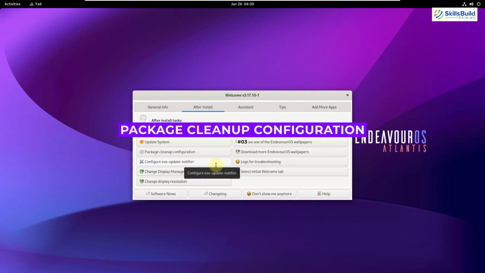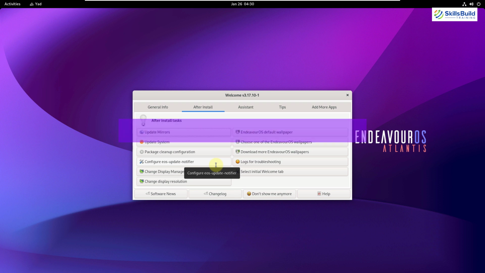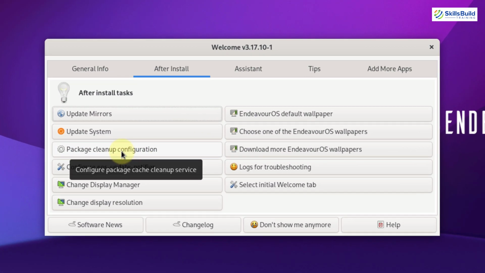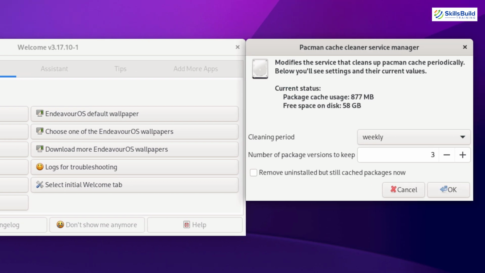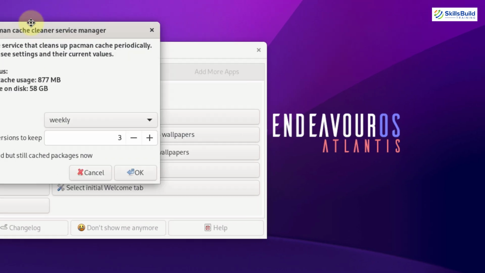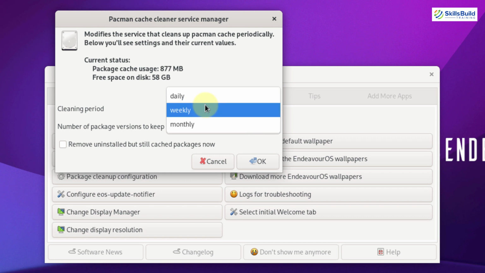Number 3. Configure package cleanup. Here we have a button that says package cleanup configuration. Just click on it, and here it will ask you to set some options. For the cleaning period, I'll go with daily. For the number of package versions to keep, we have 3 by default. You can increase or decrease this value.